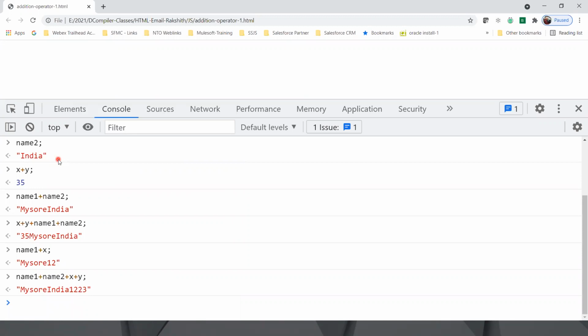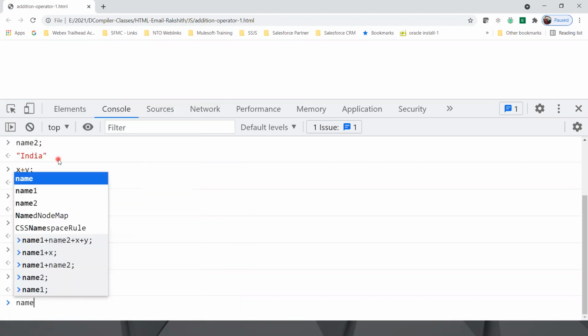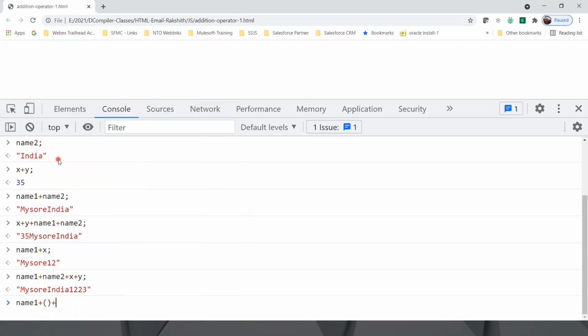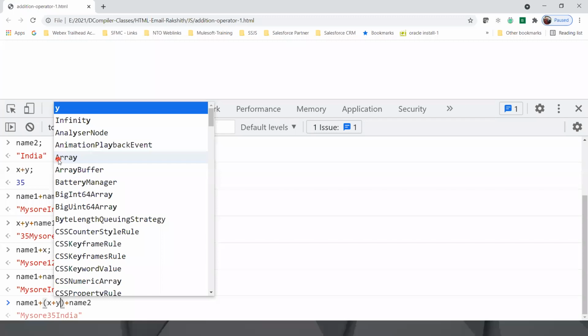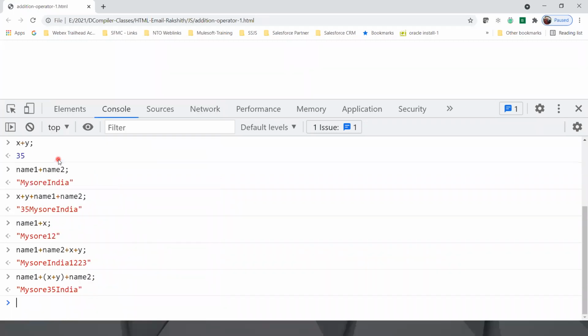What happened in this scenario is we added two strings first. Later on, if you start adding anything, it is treated as a string. That is how it works. But I want to add name1 plus name2 with round brackets around x plus y. Now what you can expect as a result is Mysore 35 India. But what will happen if I type this?